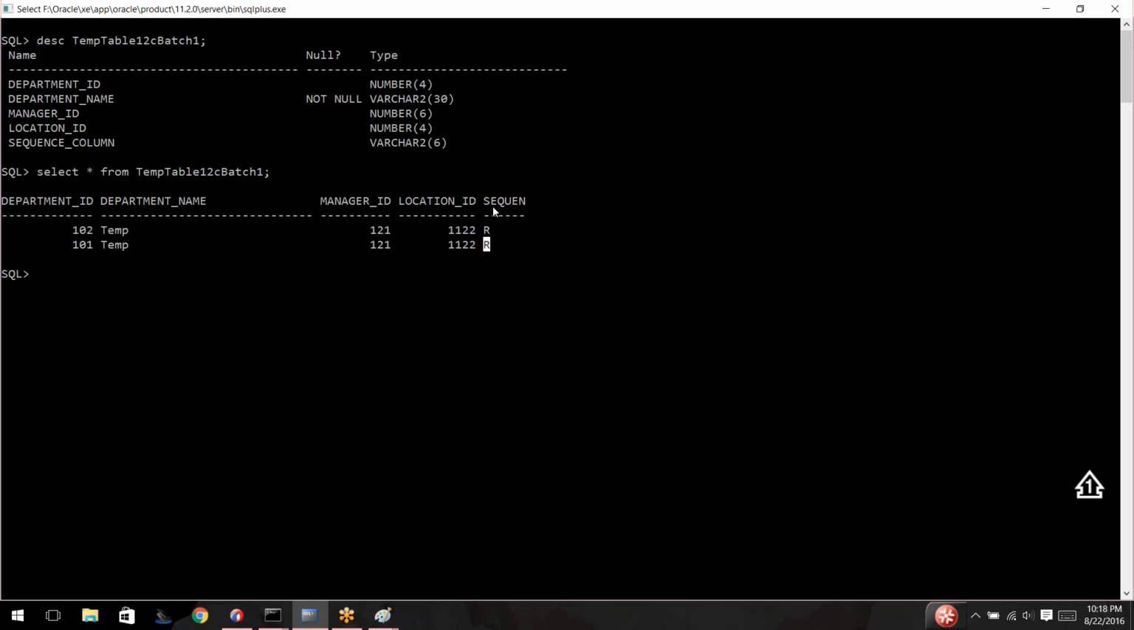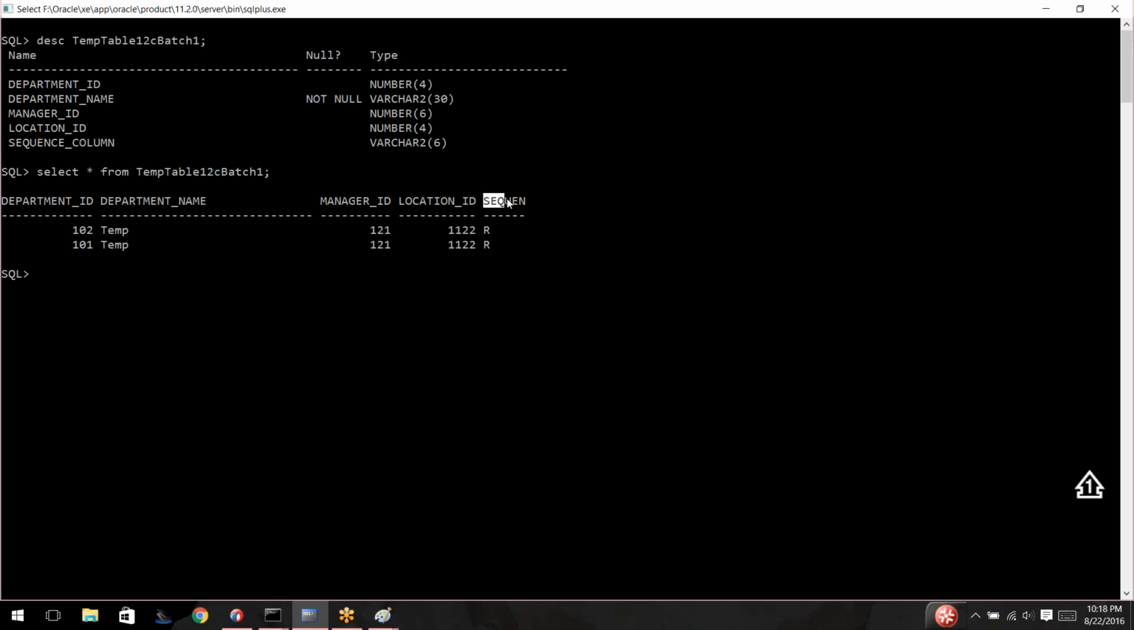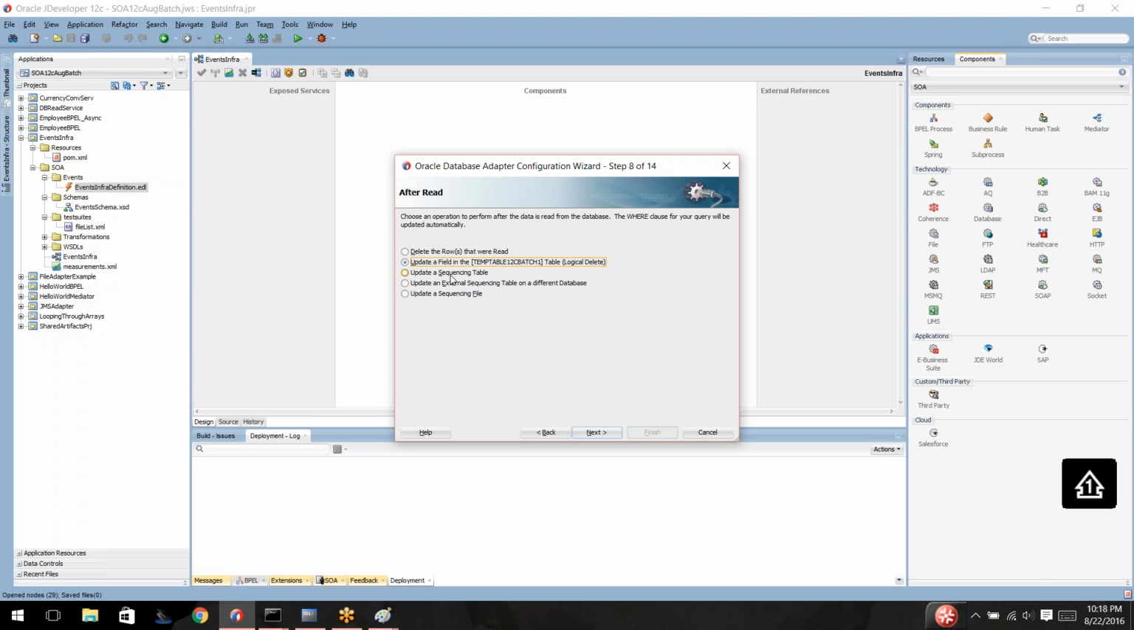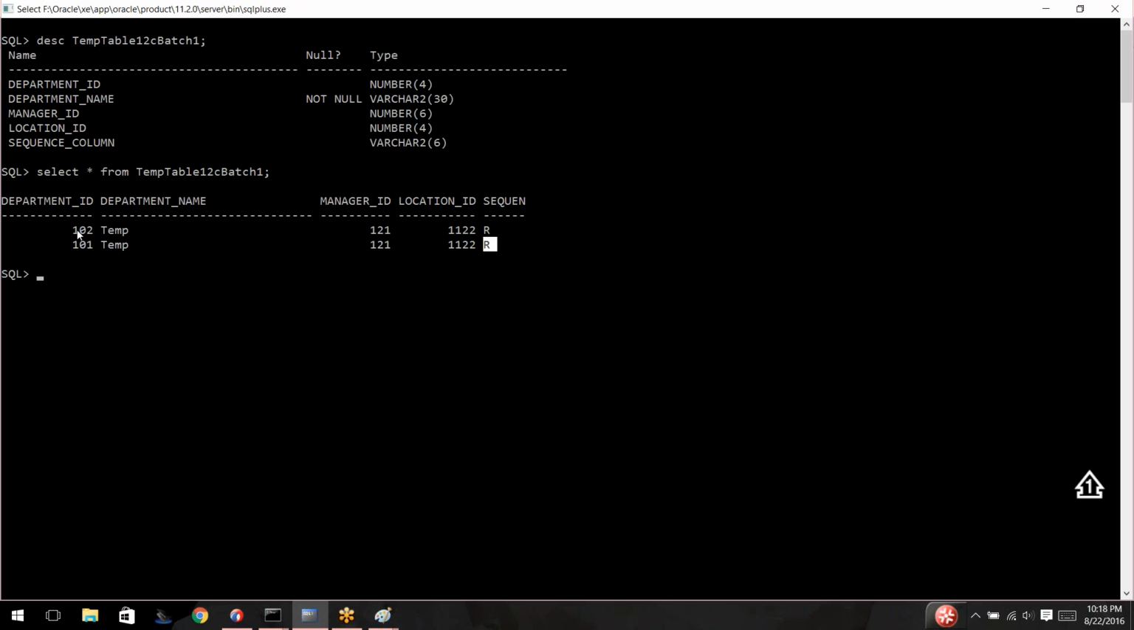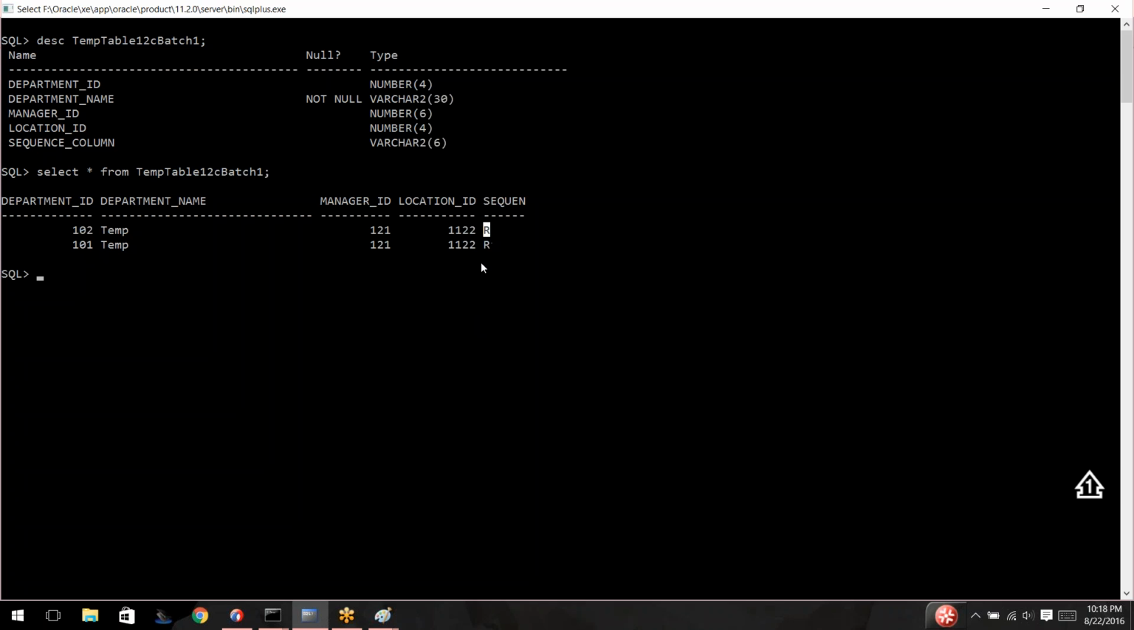And similarly, if you don't have write access on your table, say this is some table provided by a different team and they don't give you write access, then you cannot create this column. So you can create another column or another table, and keep your department IDs that have been read there. There are different strategies that you can use. So in this, let's select this option wherein I want to update this as R.